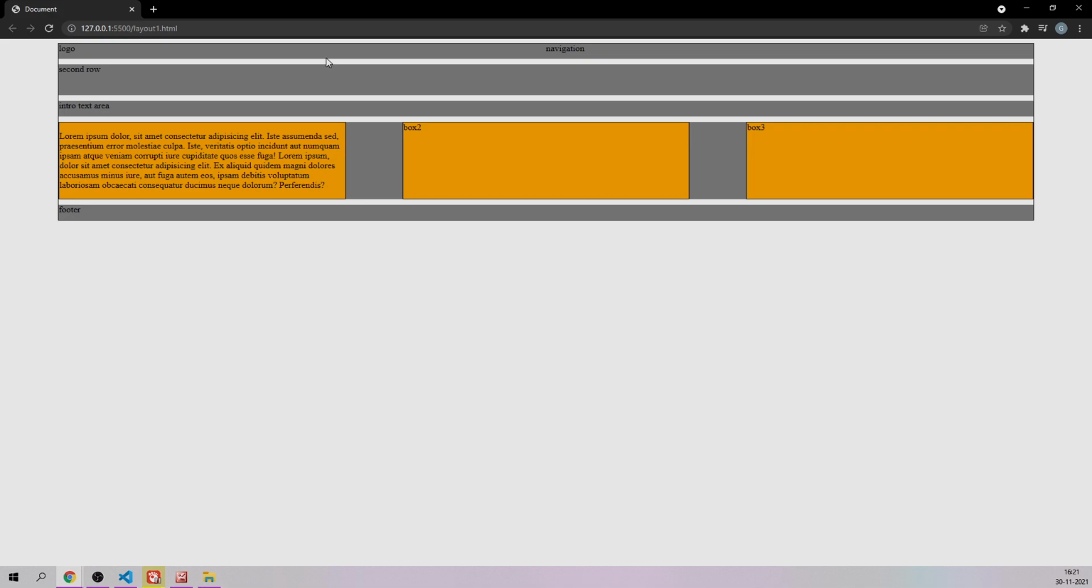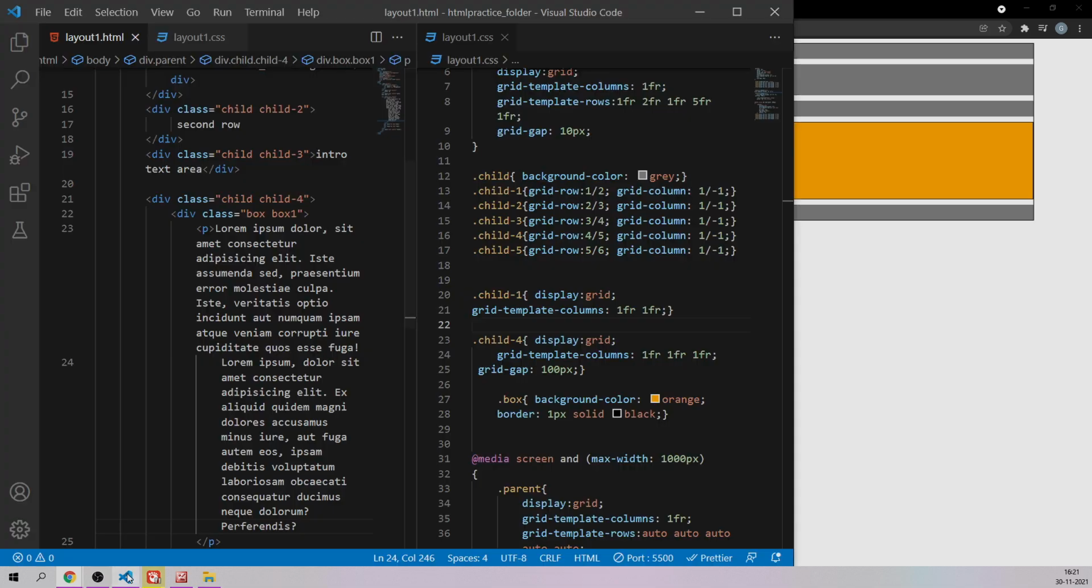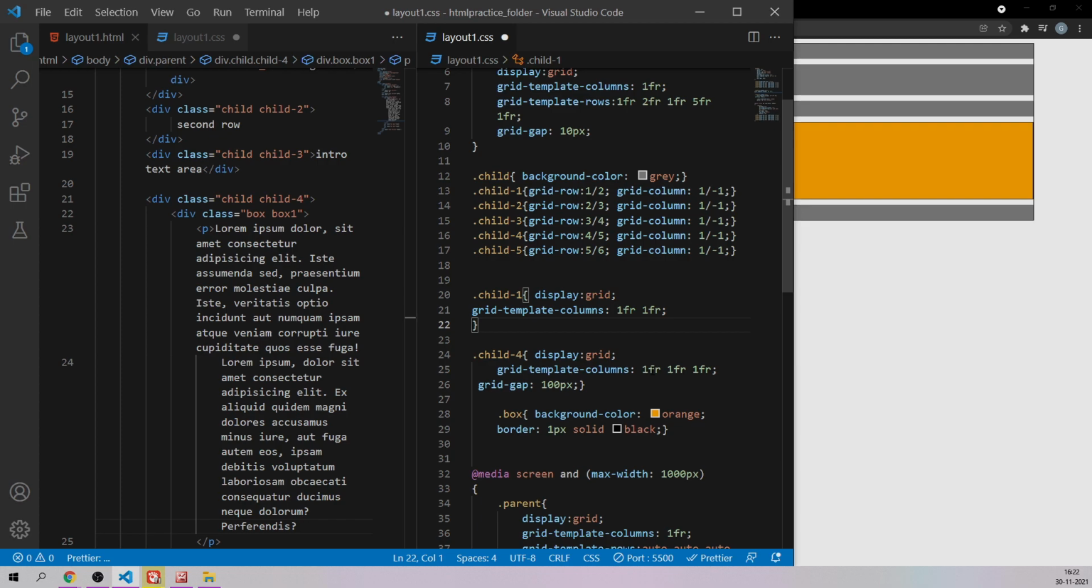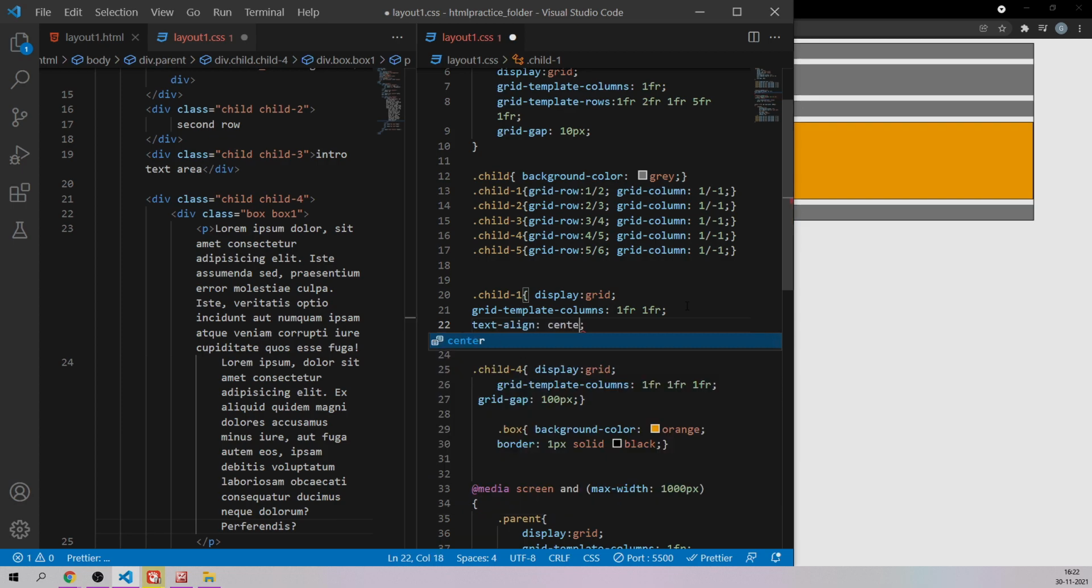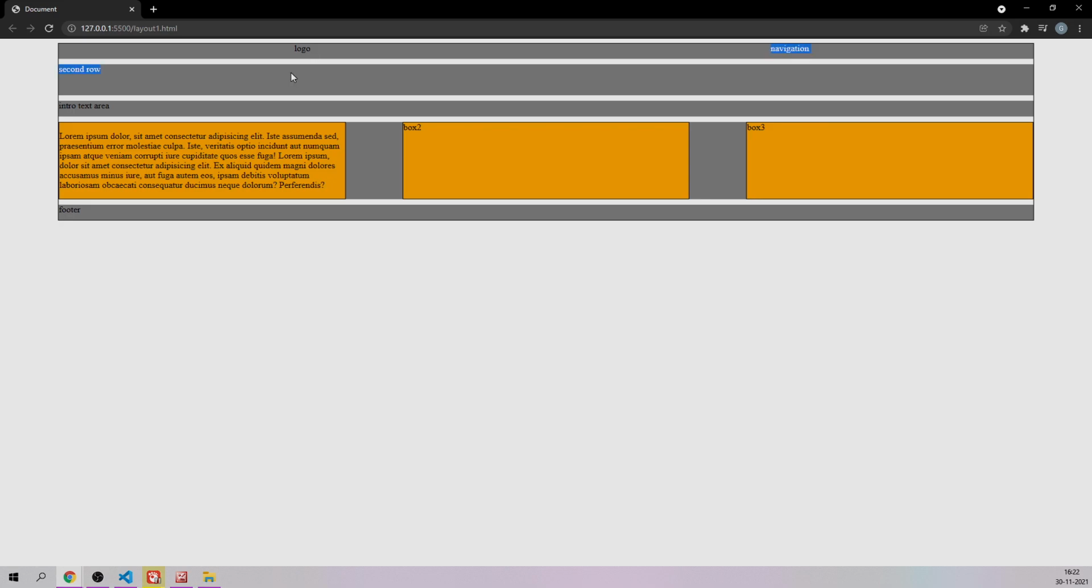Just like this only, we can do this for this logo and the navigation as well. First of all, you can say the text element alignment should be either on the left side or the right side, depending upon where you want to exactly see it. But first, what I'll do is go inside the child one component and make the text align in the center. Text-align: center, and save it. As you can see, the logo is coming over here.